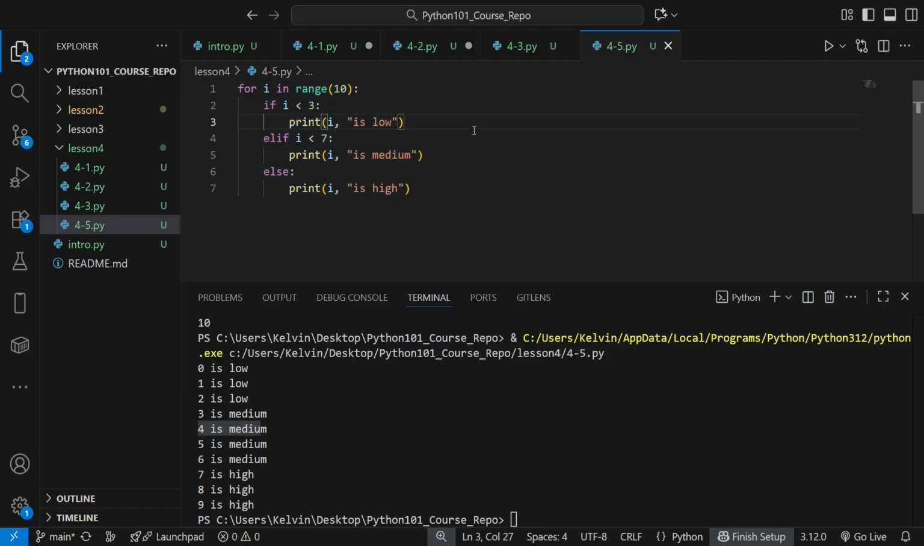We can kind of look at it like a mini decision process that happens 10 times. For each I, Python checks the conditions in order. The first condition that's true is the branch that runs. Then it moves on to the next iteration.